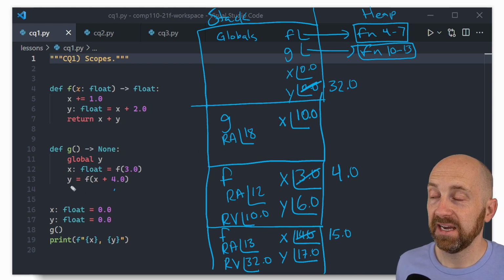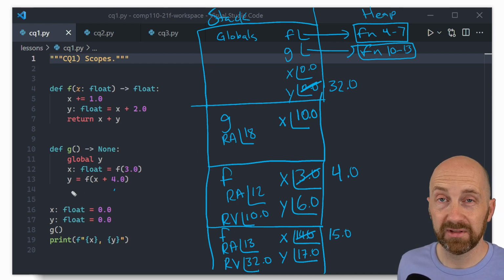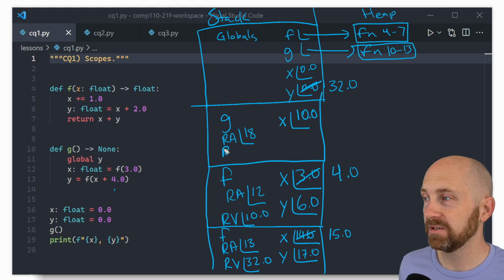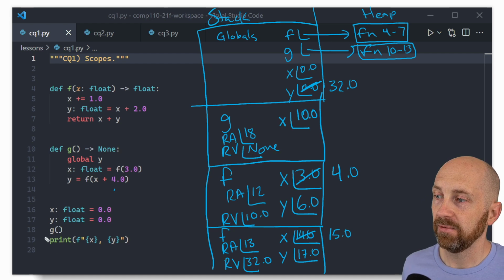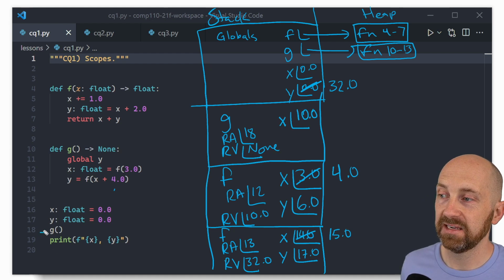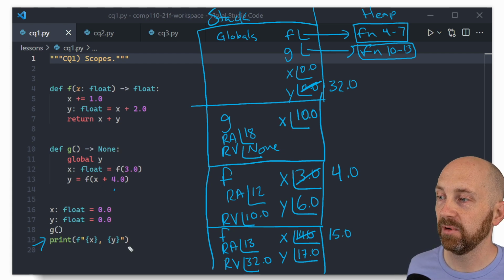And we reach the end of this function call frame. We know that there's this implicit return none, so the return value of this call to G is none. And we've completed that. So we jump back to line 18. There's nothing more for us to do here. And finally, we print x comma y.